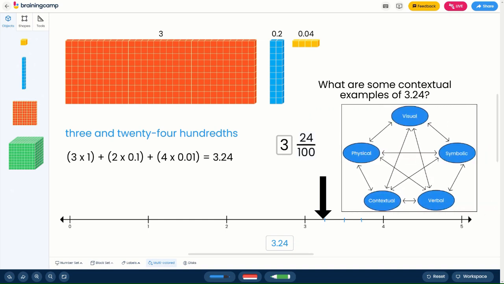Which forms of representation do you see on my screen? Are there any connections that you can make between the models?